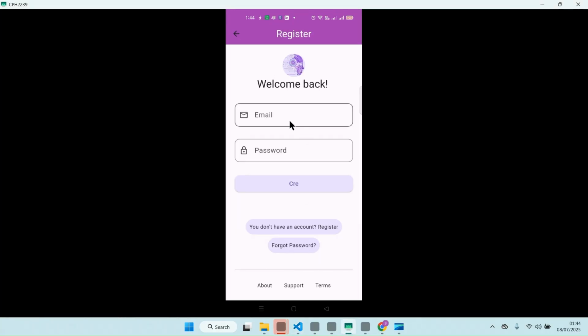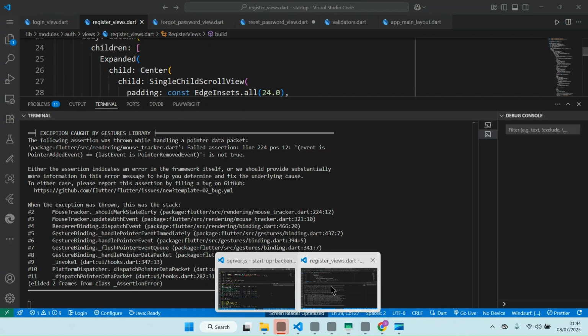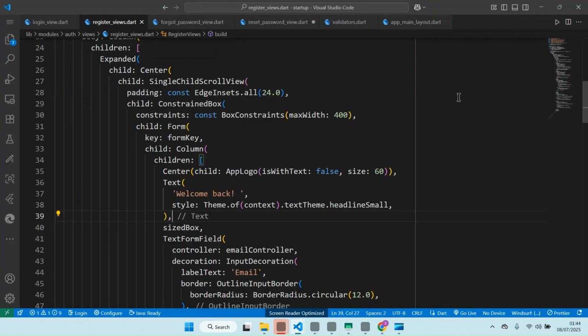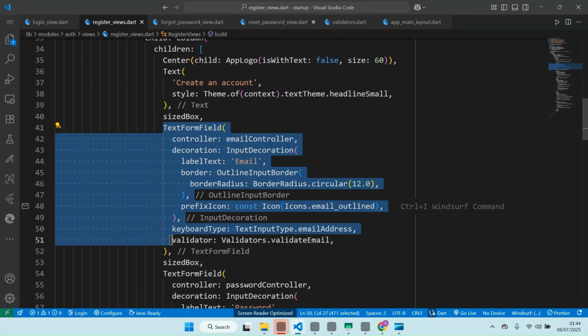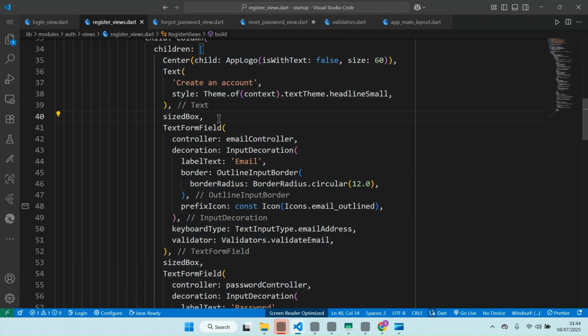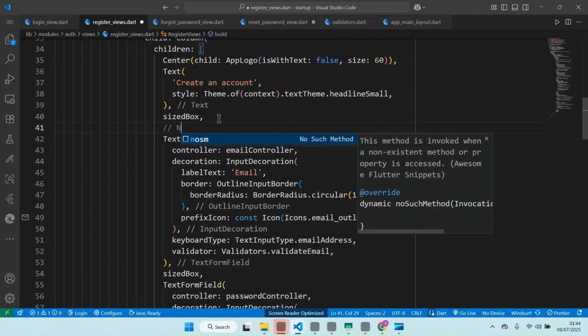This is the login. So if you go to register, this is the register, but you see it still has the same thing. So we just need to clean up a little bit. I just wanted to show you if you're having trouble with that. So here we're just going to add create an account, and we need to have a name.